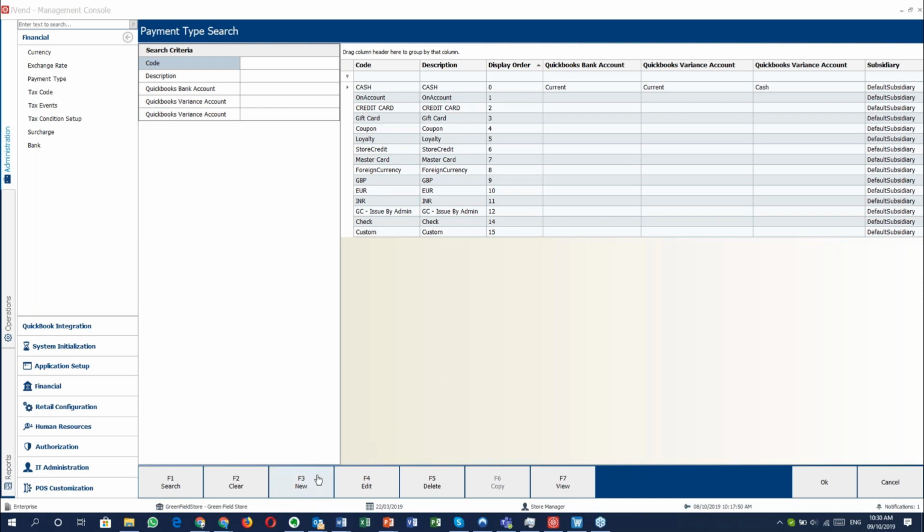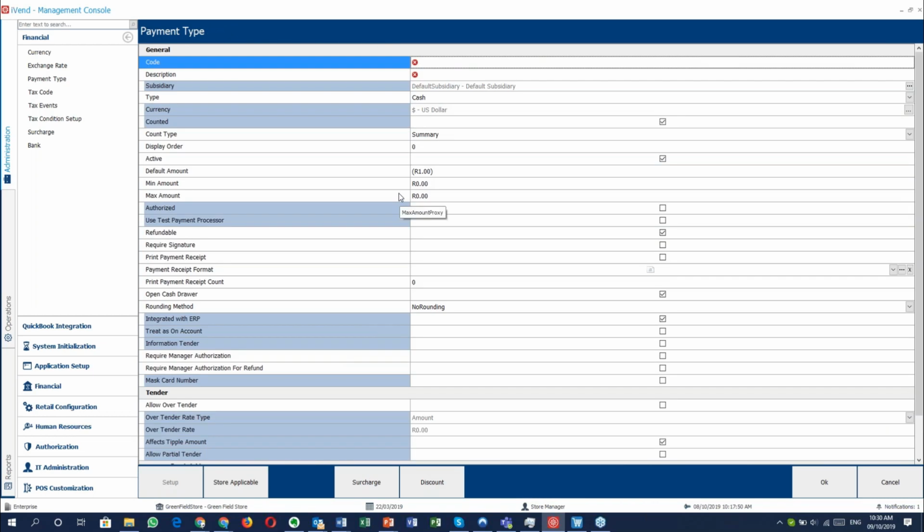So for the first one, I'm just going to go new, and then we'll have a look at some of the peculiarities over here, and then we'll look at one of the other ones. Now, obviously, you need to assign it to a specific subsidiary.